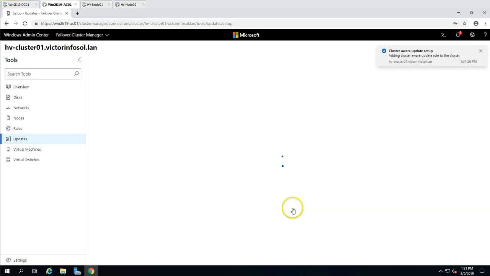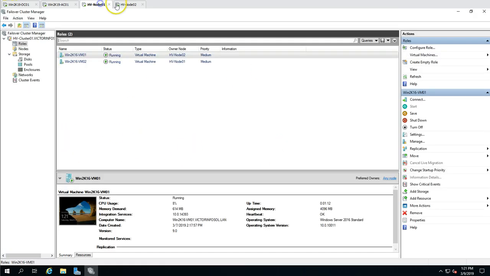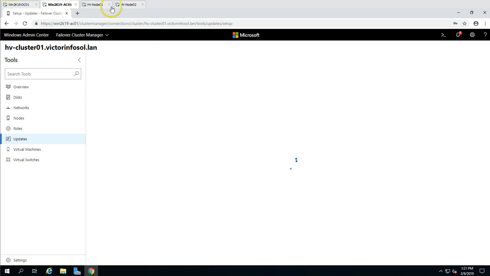So basically you can go here and configure the cluster aware update setup by adding the cluster aware update role to the cluster. It's going to enable your cluster aware update feature on both nodes to manage the Windows update process for the cluster. And let's move to the next.